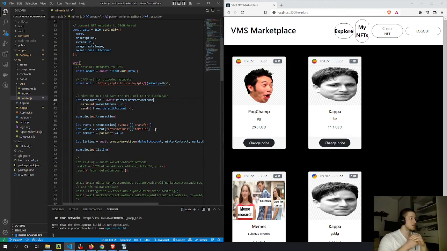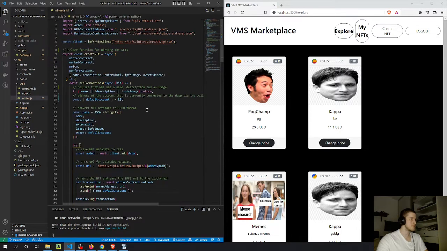Mint the NFT and save the IPFS URL to the blockchain. This is the function that calls the safe mint from the smart contract, passes the owner address and this URL here, which is the link to the image, the token URI, and then sends from the default account, which is the account that is connected to the site. And actually, I don't see the, but this comes from here.